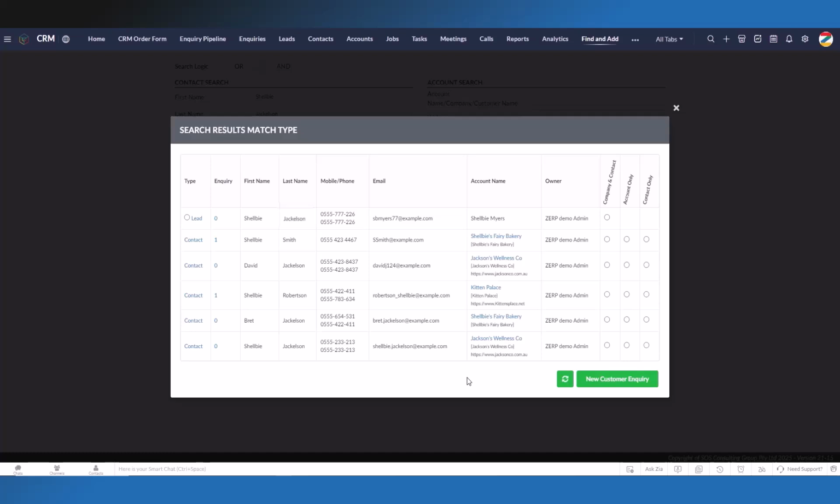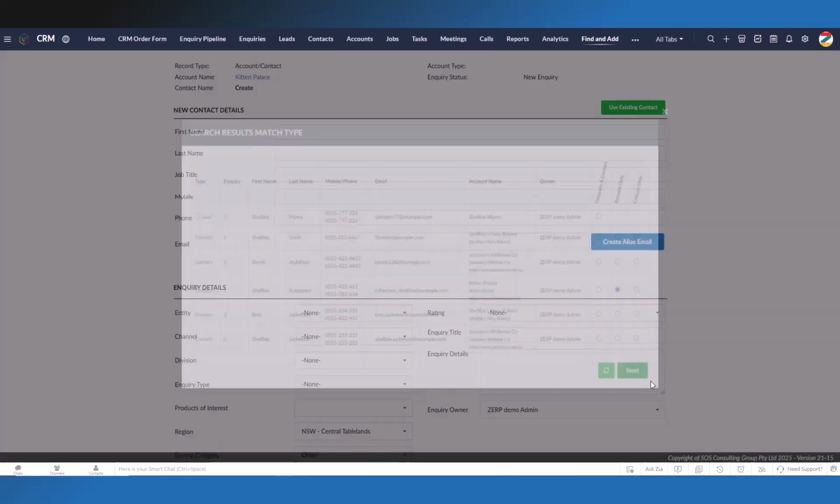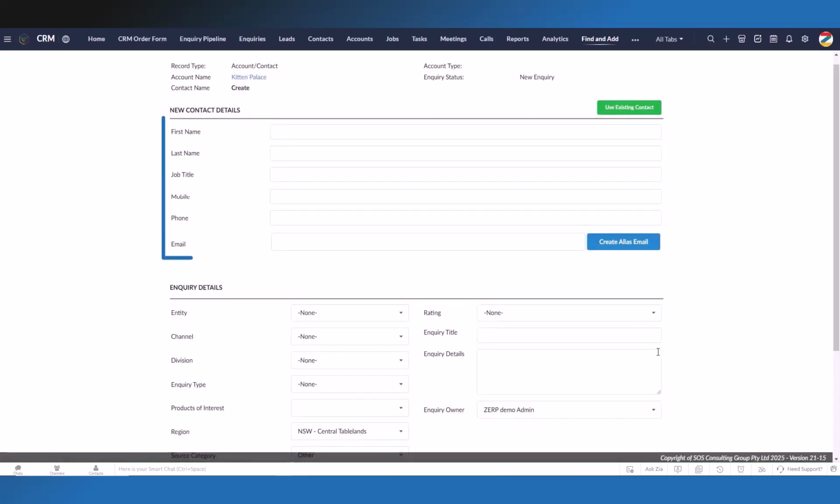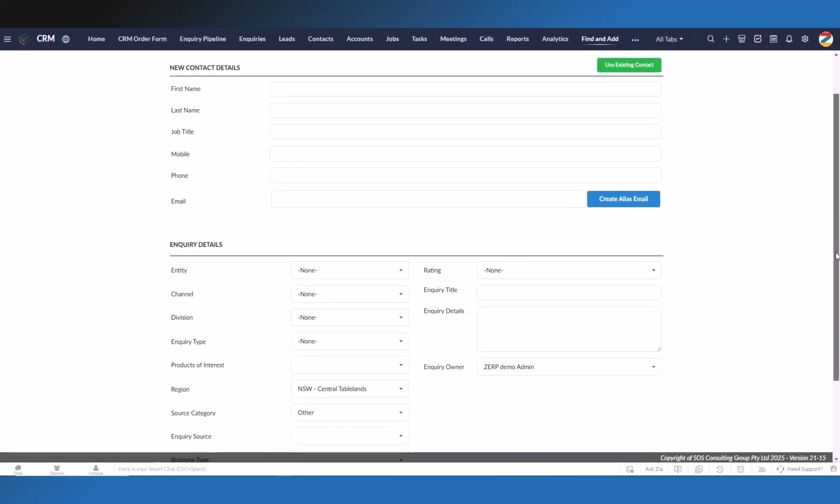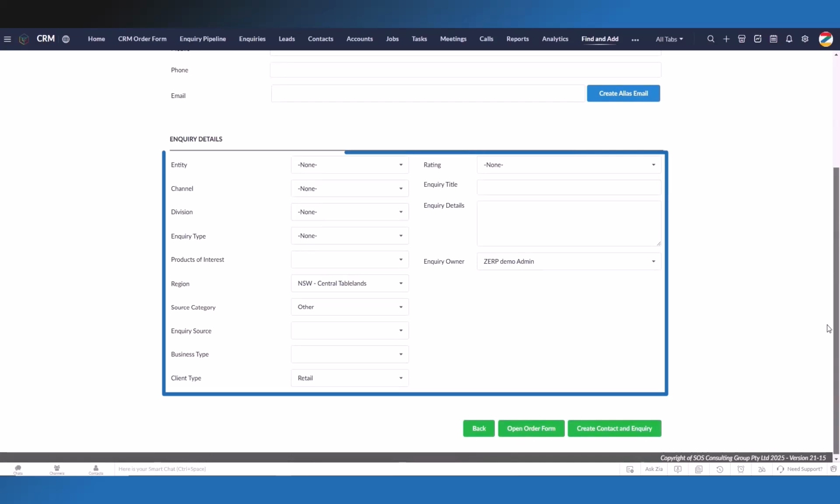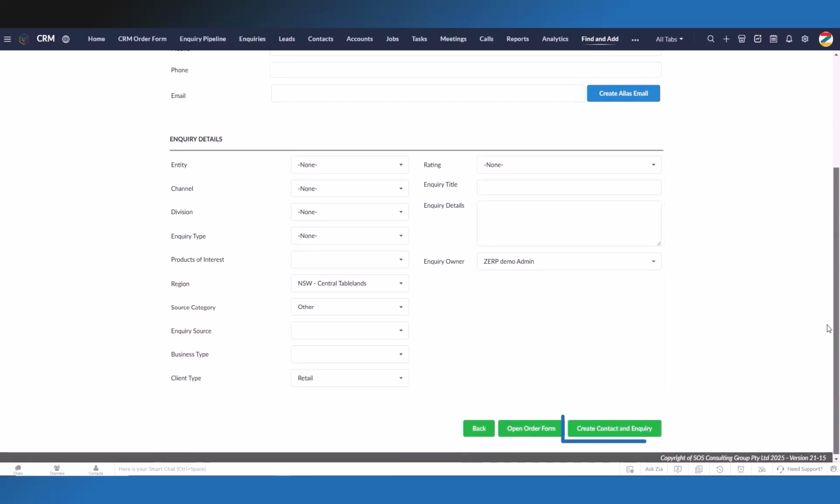If the match is only the company details, it means the individual is not displayed in the results. Maybe it's a new employee, or their account is not yet linked. You can select Account Only Match and click Next. You'll have the opportunity to enter the new contact details or search the existing contacts for a match and join these relationships together. Once you have confirmed the contact details, you can now enter the inquiry information and click on Create Contact and Inquiry button to complete the Find and Add process.